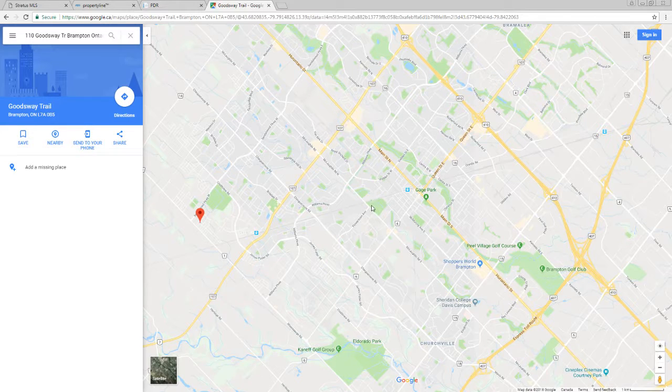What would Sheridan College be? Sheridan College will be southwest. Southwest. And where do you live? It is northeast.